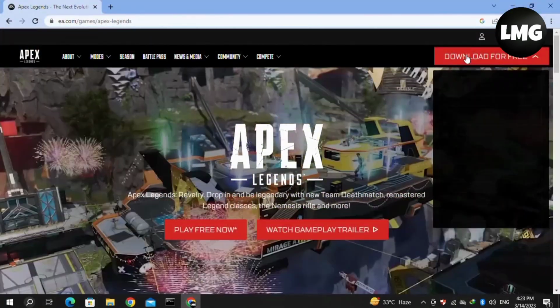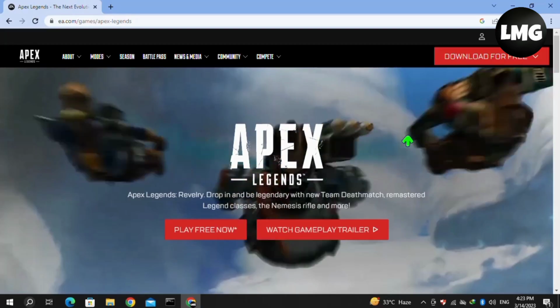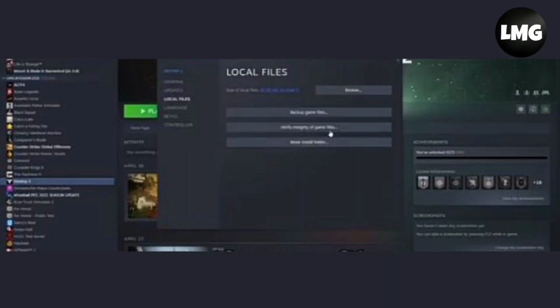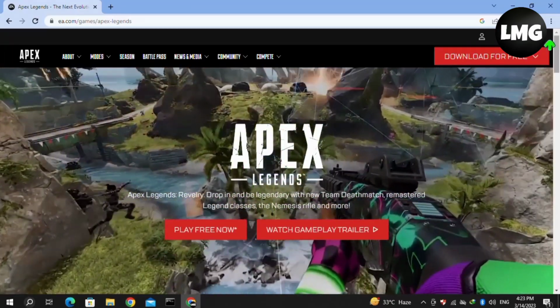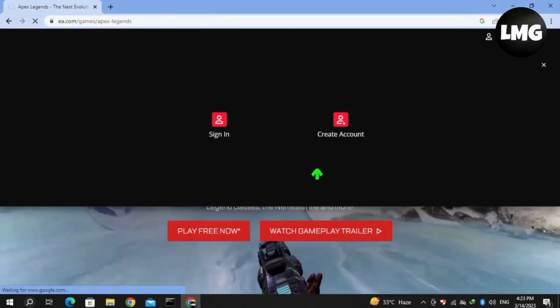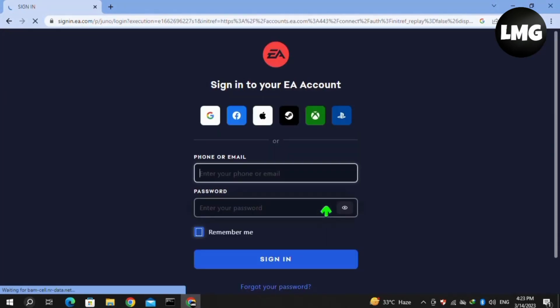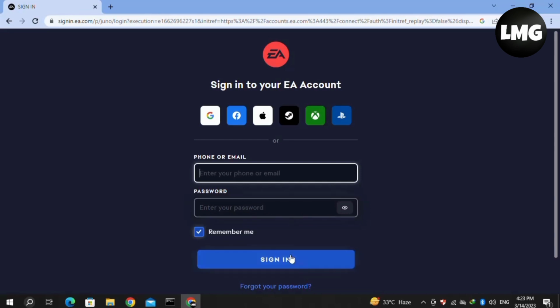Now moving to our third method, you need to verify your game files. For this, open your Steam library and then right click on Apex Legends. Then click on properties, click on local files and then click on verify integrity of game files. Moving to our fourth method, you need to sign in to your Apex Legends via the account that is linked to your Apex Legends, like the PlayStation Network, Twitch account, Steam, Google or any other that is connected to your Apex Legends. Doing so, hopefully your problem will be fixed.